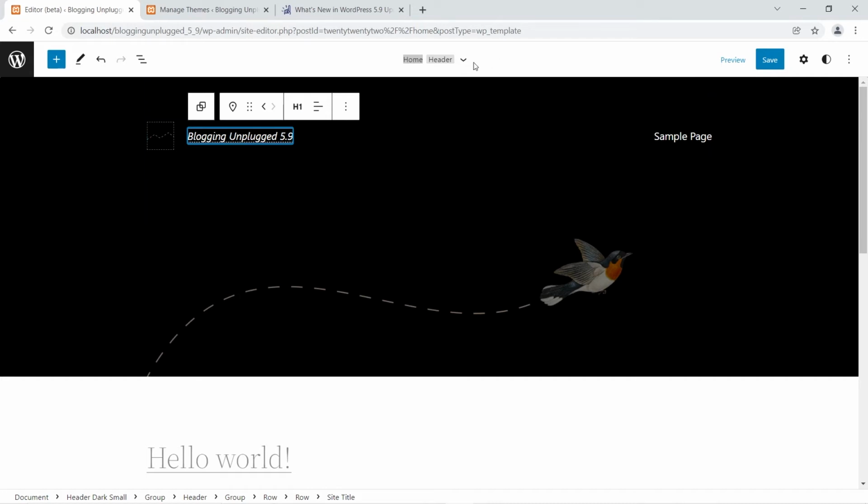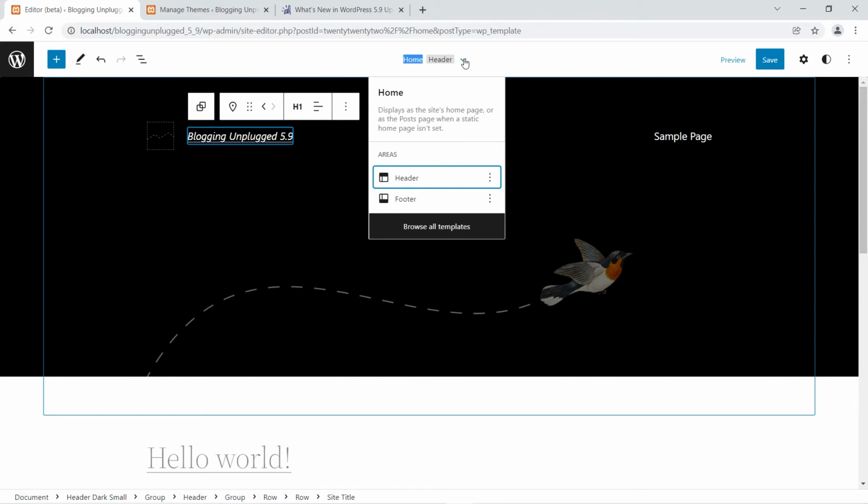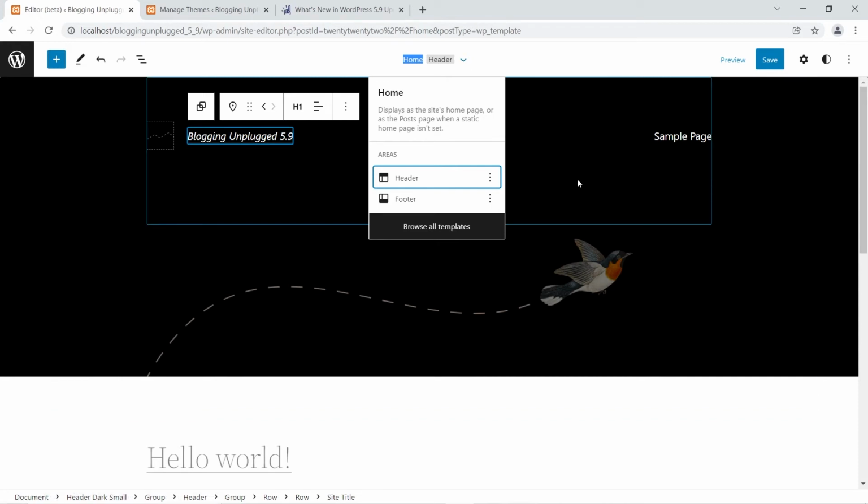Now let's click the drop down over here, and as you can see, this drop down has three options. The first one is the header, the second one is the footer, and the final option is the browse all templates option. So when you click on this browse all templates option, it takes you back to that same page where you will see all of the templates.